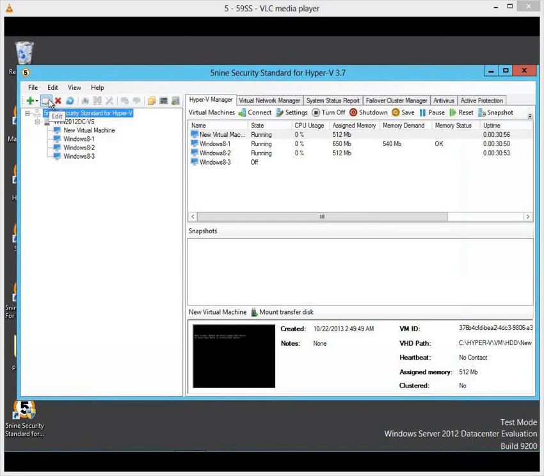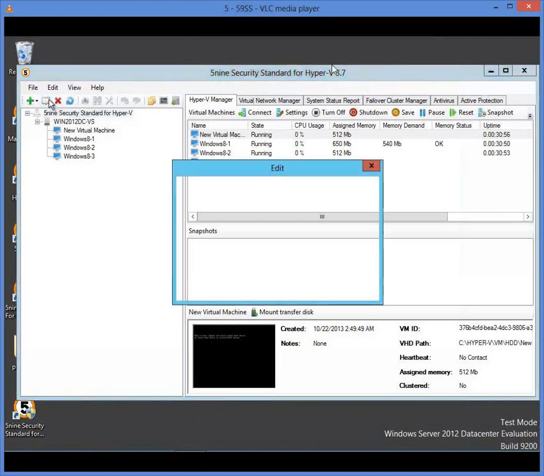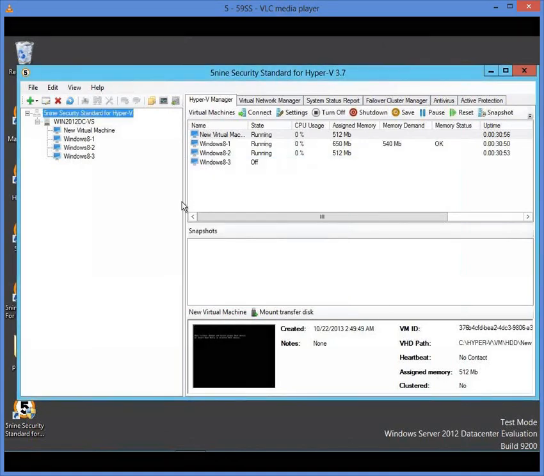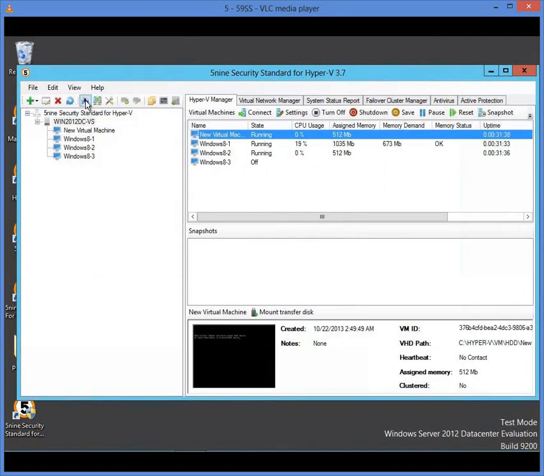Let's briefly have a look at the functions available inside the management console. You can edit the name of the data center unit, and all of these can be renamed, including the names of virtual machines. Of course, you can see the main functions like connect, settings, turn off, shut down, save, pause, reset, and snapshot. All of this built-in native functionality is also available inside the 5.9 Security Standard for Hyper-V console. Now let's have a look at some pretty new features.